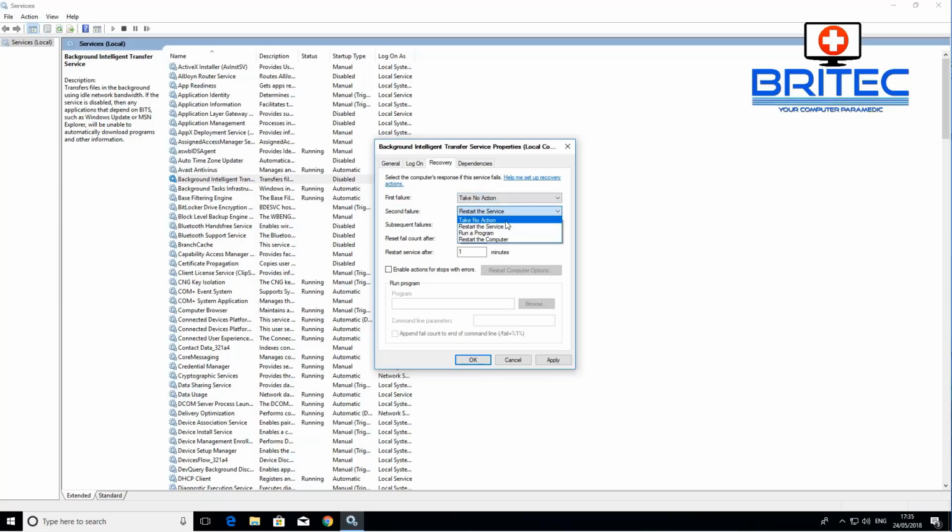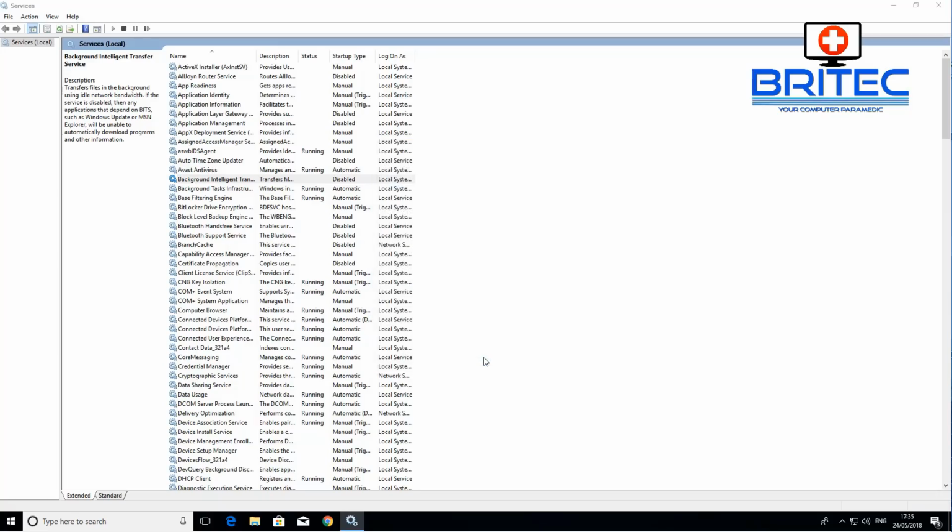Now you can take no action here in the recovery tab and put 0 days in here, apply and OK, and see if that resolves your problem. If it does, then you know it was something to do with that Background Intelligent Transfer Service, which is BITS for short, and you can then diagnose it a bit further. But if you want to do manual updates, you can. You can just go into Windows Update manually and click on Update, and it will update still. This is just so it does it automatically, okay?